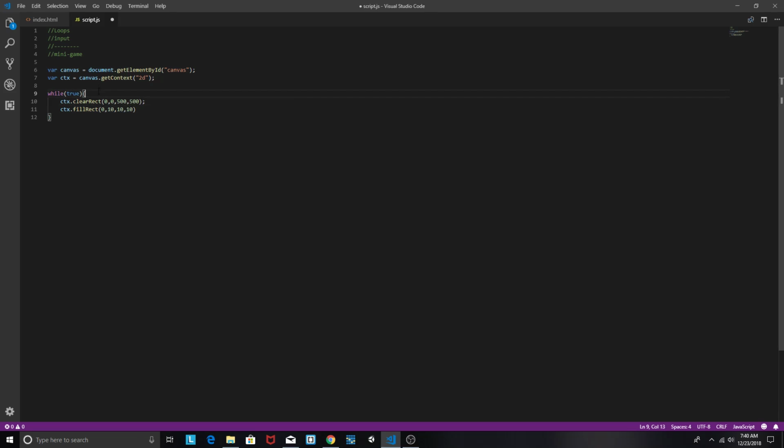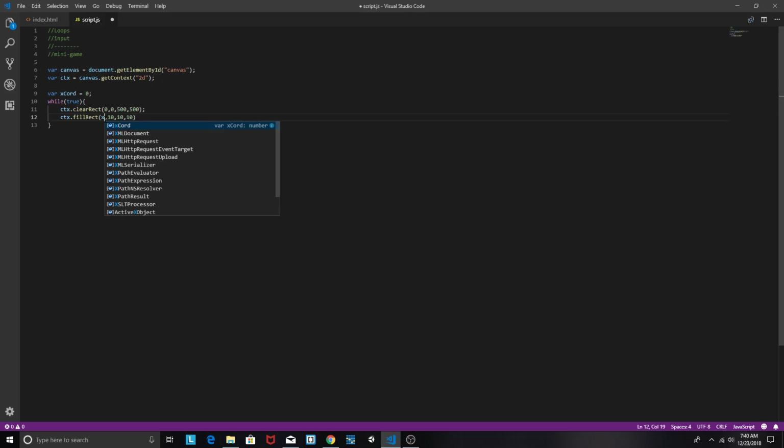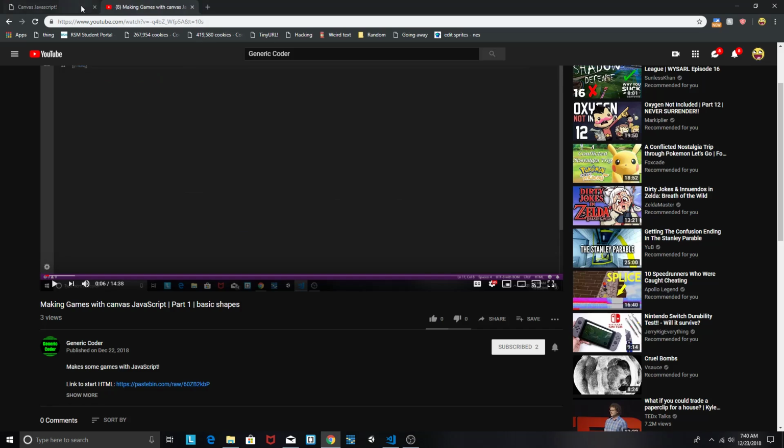And we'll actually put in a variable here. So let's put in variable xchord. We'll set that to 0. And we'll also put xchord here, because you can put variables as parameters. So now xchord plus plus, just that way we see something noticeable. And as you can see, it can't load because a while true loop doesn't exactly like while true loops.